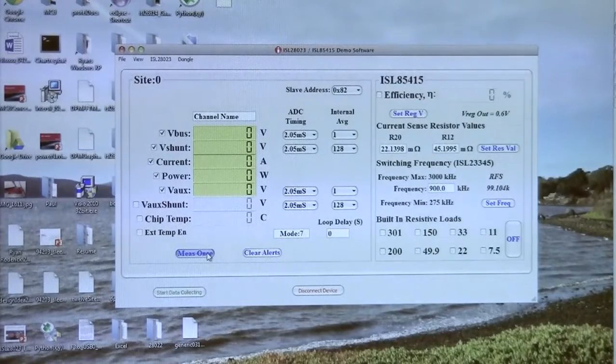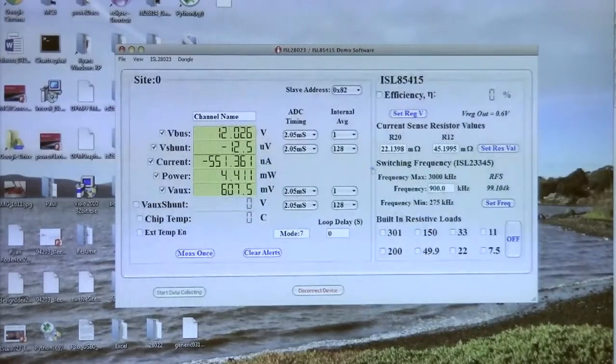The default state of the ISL85415 demo board is to not have a gain resistor. Thus, the regulator is in a gain of 1, which equals the V reference value of the buck regulator. And that happens to be 600 millivolts, as you can see here.